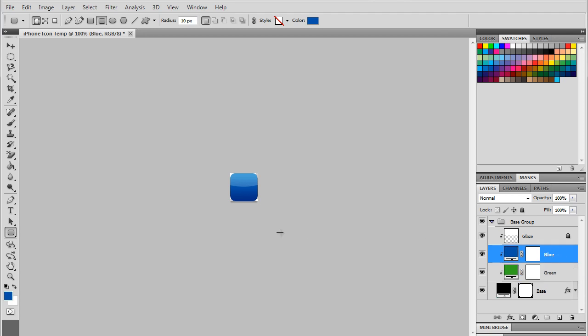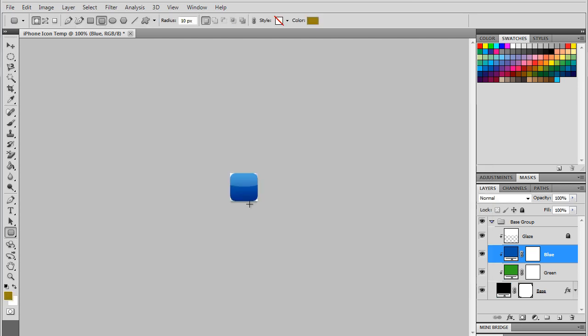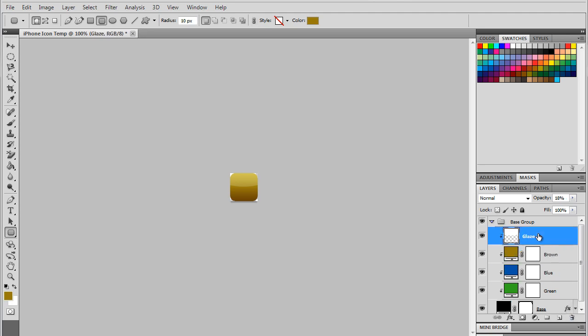I think I'm going to create another color real fast. I think I will do a dark brown here. Grab our custom shape tool. We're going to name this brown. Now, as I was saying earlier, if you want your glaze to look a little bit different, just come to opacity. You can turn it up, turn it down, pretty much any way you want, but I believe 18 is the best because it just looks the best.